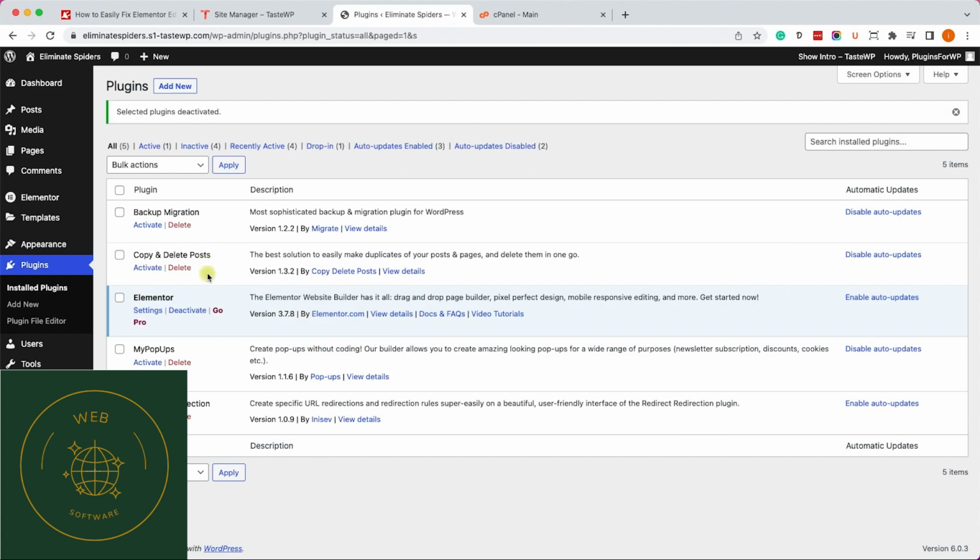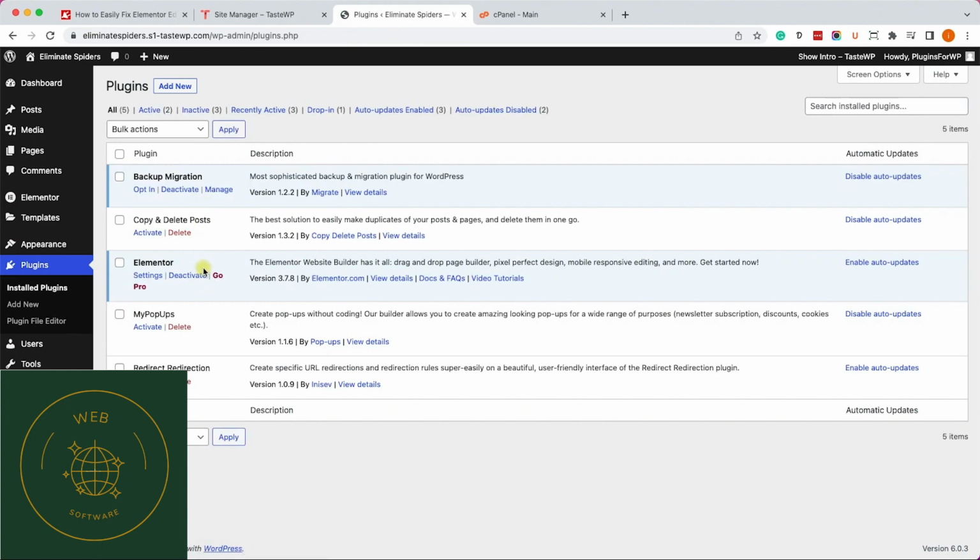So how do we find out which plugin it is clashing with? It's pretty simple. We will go and activate the plugins one by one. So we'll activate the first plugin and then we'll test Elementor. And if it's working, that's not a problematic plugin. We'll activate the second plugin and we'll test Elementor once again, and so on, until we activate the faulty plugin that prevents Elementor from loading.